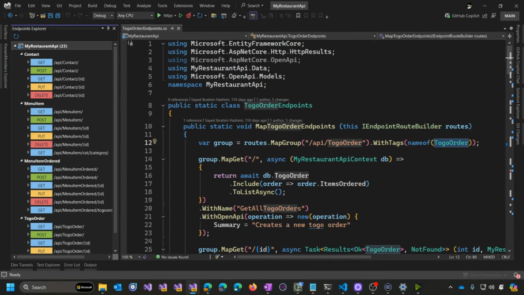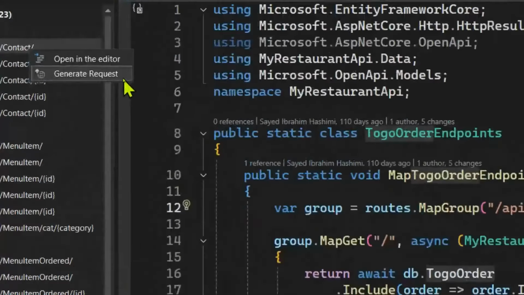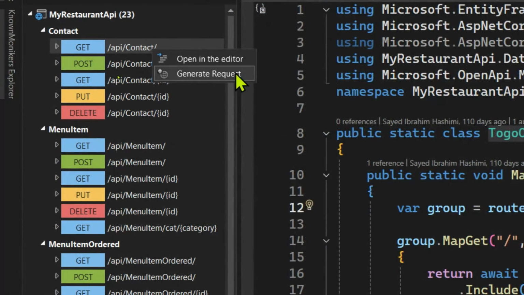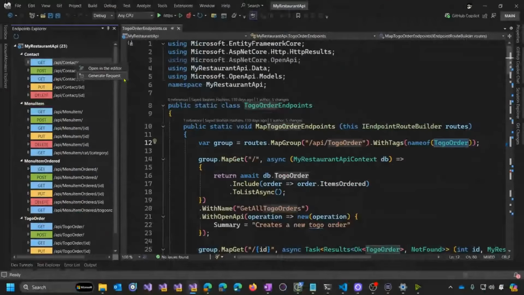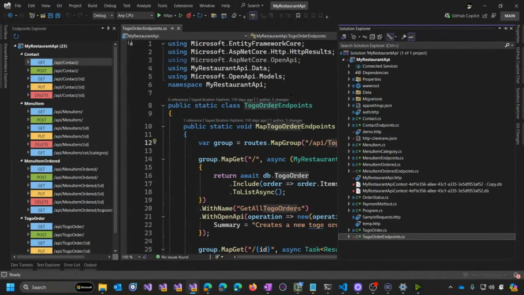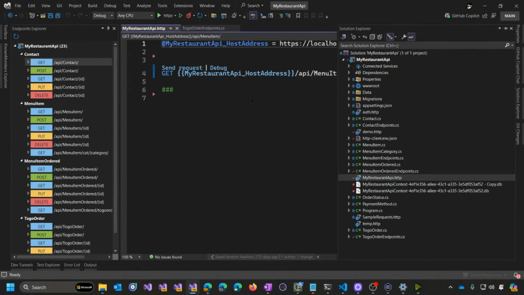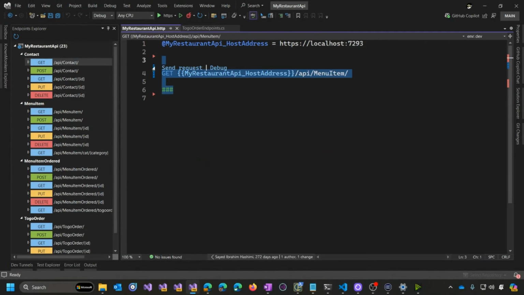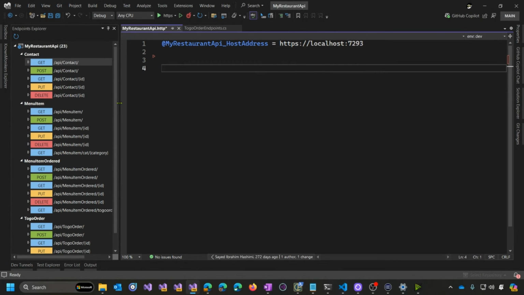Let's check this out as well. If I right-click on a node in Endpoints Explorer, you've got 2 gestures here. One is to go to the code, and 2 is to generate a request. That request will go into what's called an HTTP file. So why don't we take a look at this HTTP file here. Let's go ahead and get rid of that request to begin with.